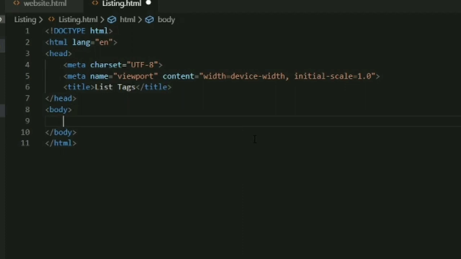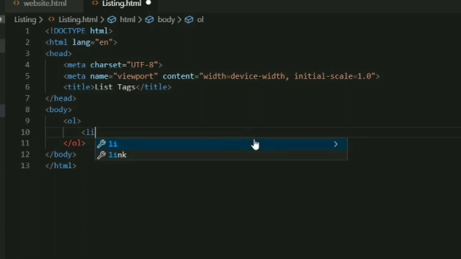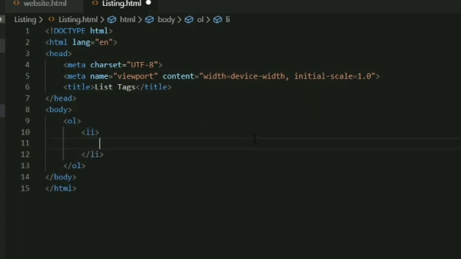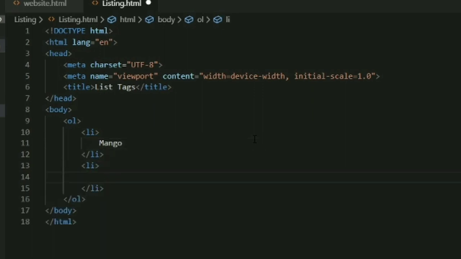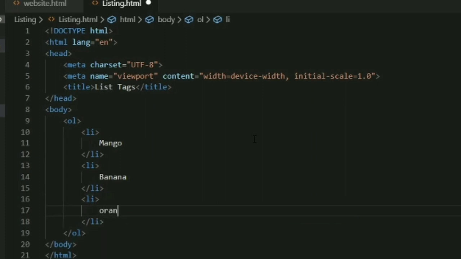After that, we are going to work with the ordered list. An ordered list consists of numbers or letters for each item in a list. Let's start by setting up the ordered list tag, which is the OL tag, and adding items to it by using the li tag, which means list items. As many list items as you want to add, just put that many li tags. For this ordered list, I'm going to list some fruit names such as mango, banana and orange.